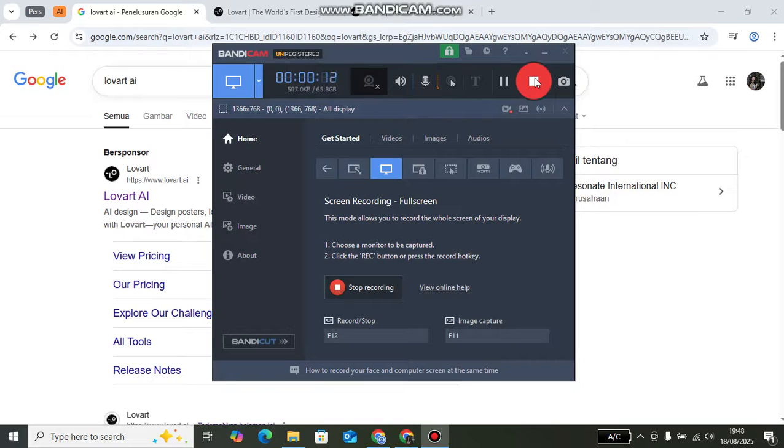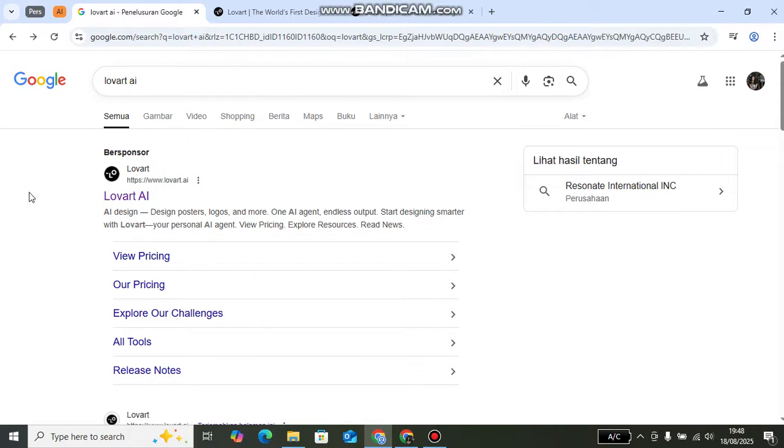So this time I'd like to share with you how to use this Lovart AI and we will do a simple review of it. So without any further ado, let's get into the tutorial.